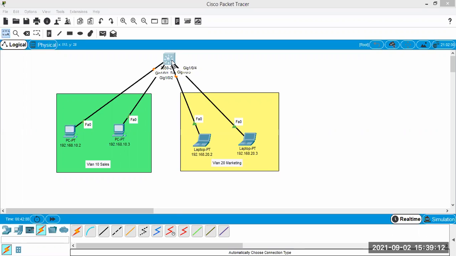After that, we will end it, and after ending that, we will use the command WR. Now we will see show IP route.